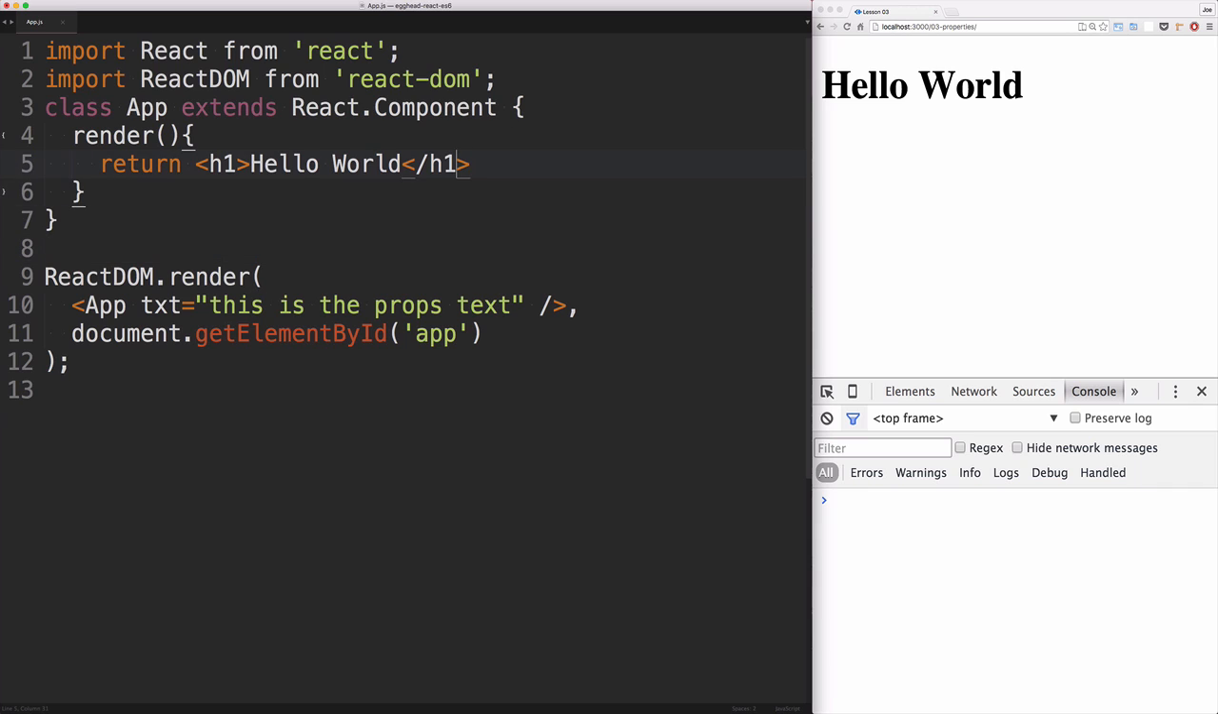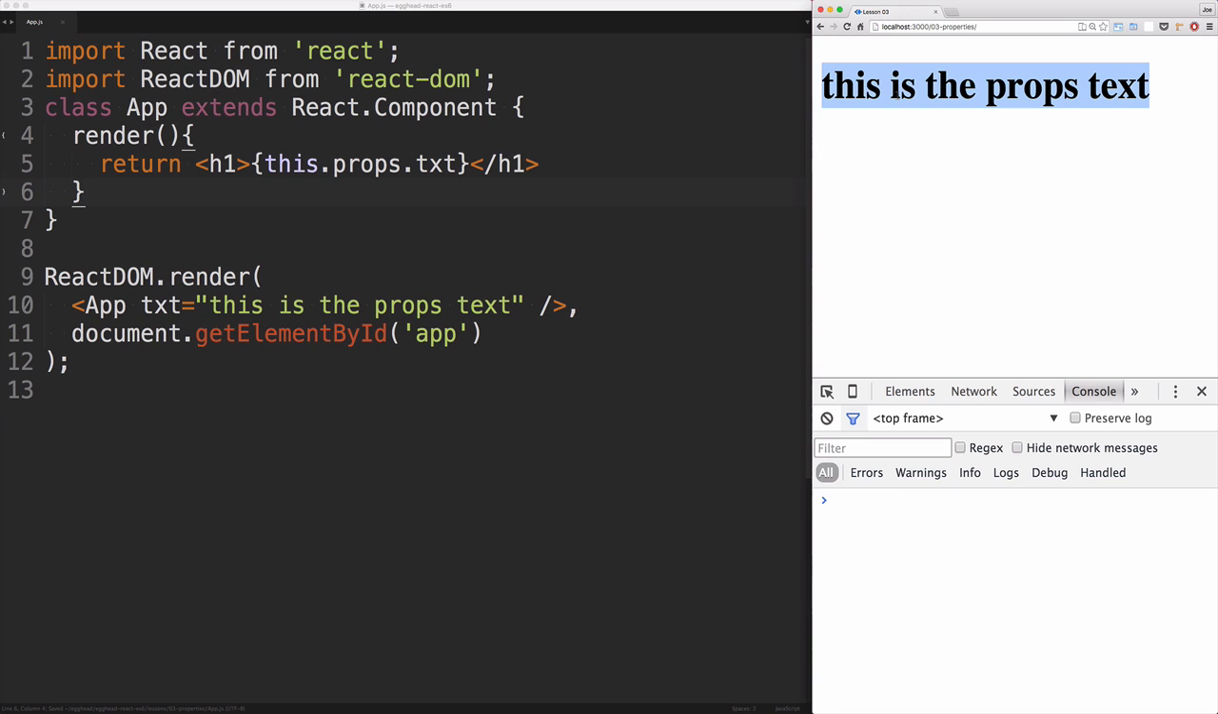Now, the way we access that from within our component is by interpolating this value with curly brackets, and we say this.props.whatever the name of the prop is. So in our case, it's text. Save that, and on the right here, we get our "this is the props text".